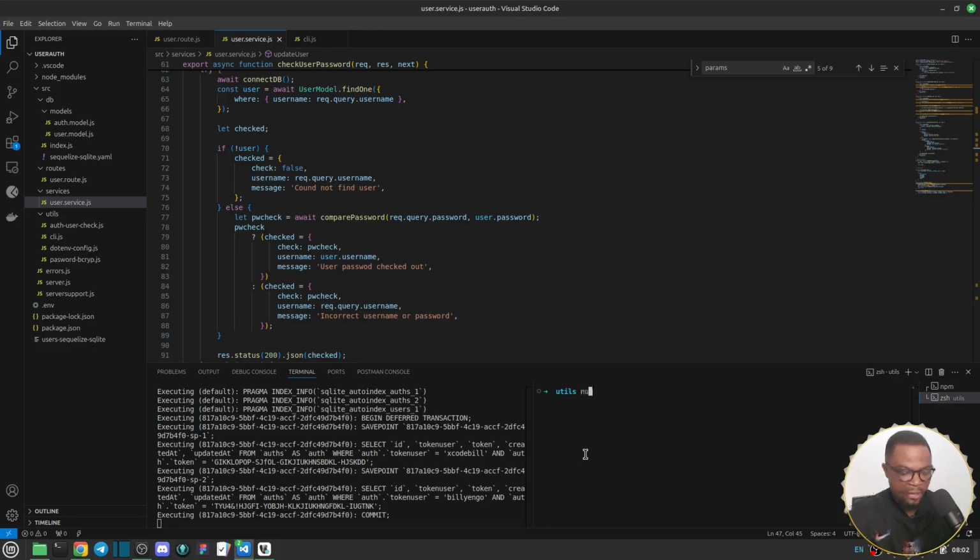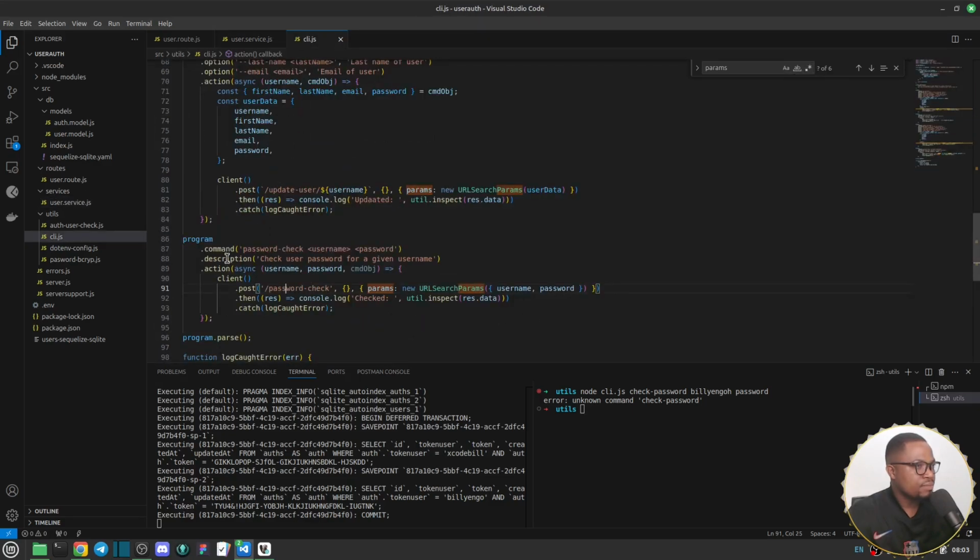So let's say node CLI check password. Let's say Bill Yango. Let's make a mistake. Let's put Bill Yango Edge. Let's say password. So no command check password. Okay. Password. So it's supposed to be password check. So let's make a mistake.